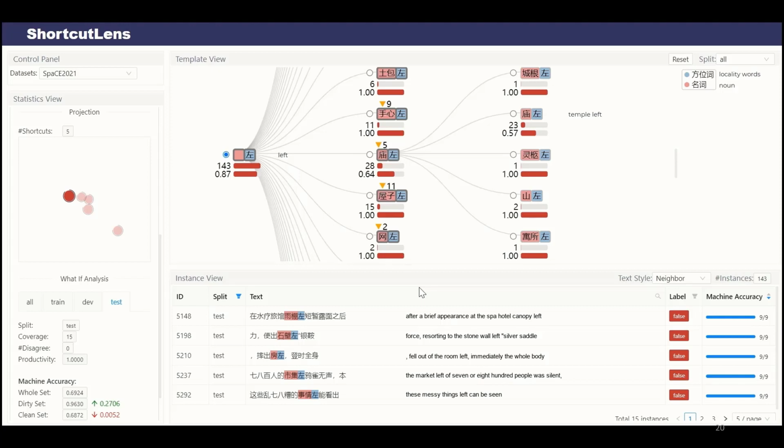However, such biased distribution worried E1 because he did not want such a shortcut to influence the model performance, especially when checking the model performance on the dataset. E1 said that he would try to avoid this kind of shortcuts in the new dataset construction process, for example, by reducing the number of locality words with left.